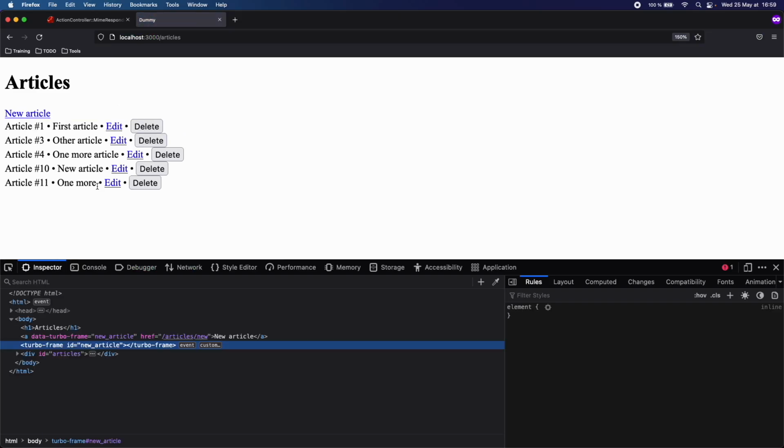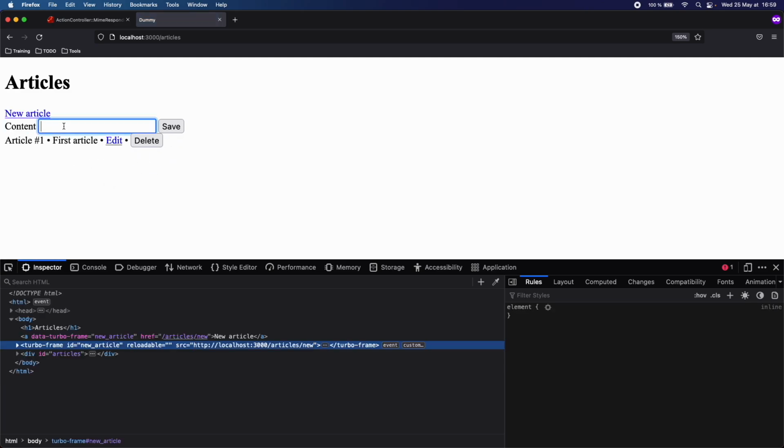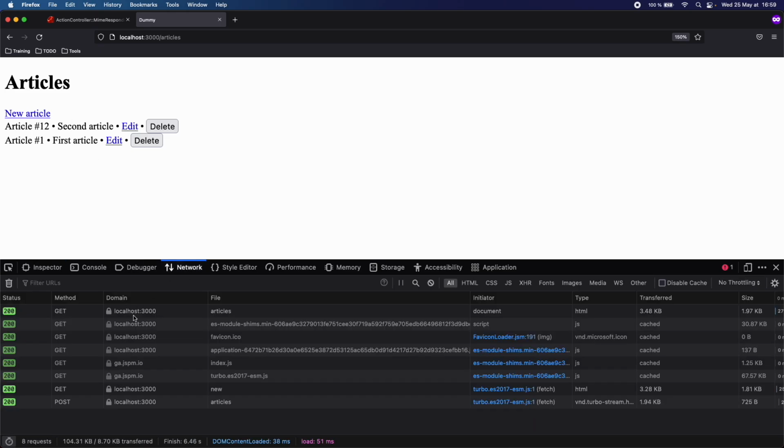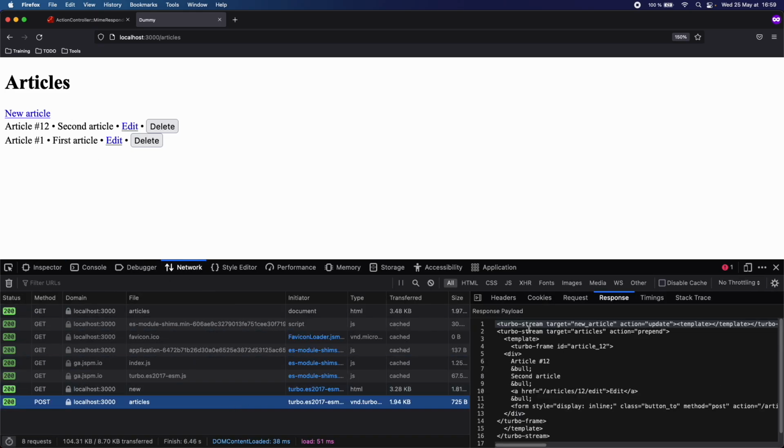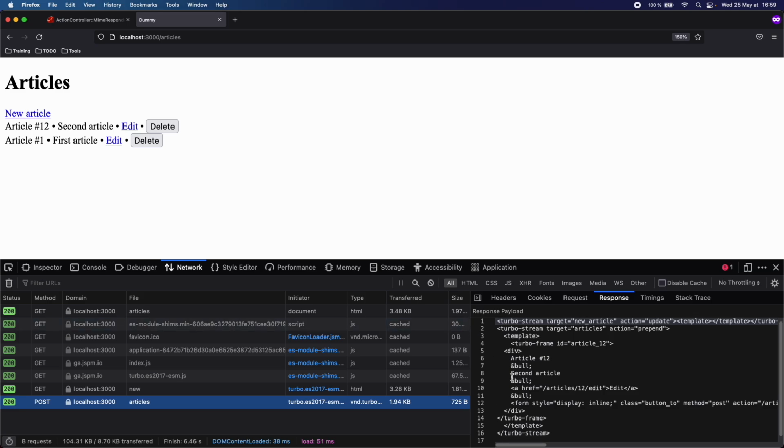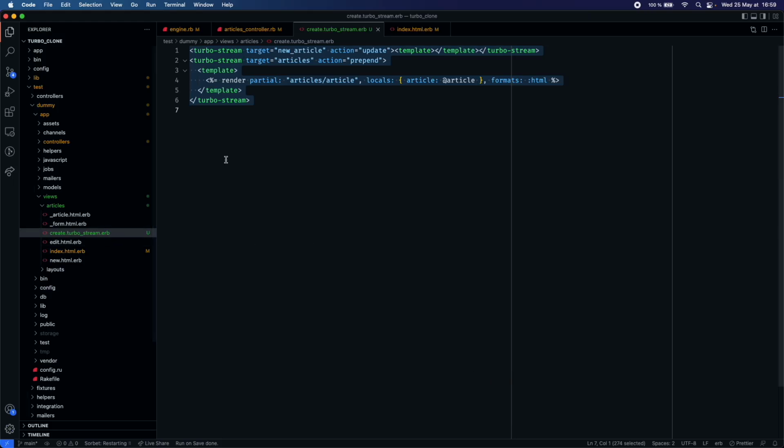So I'm going to refresh the page and delete the articles that we have. So we only have one article, and I'm going to create the second article. And when I press save here, as we can see, the form disappeared and the second article was prepended to the list. So if we have a look at the network tab, we can see that the response was the content here of this specific view.